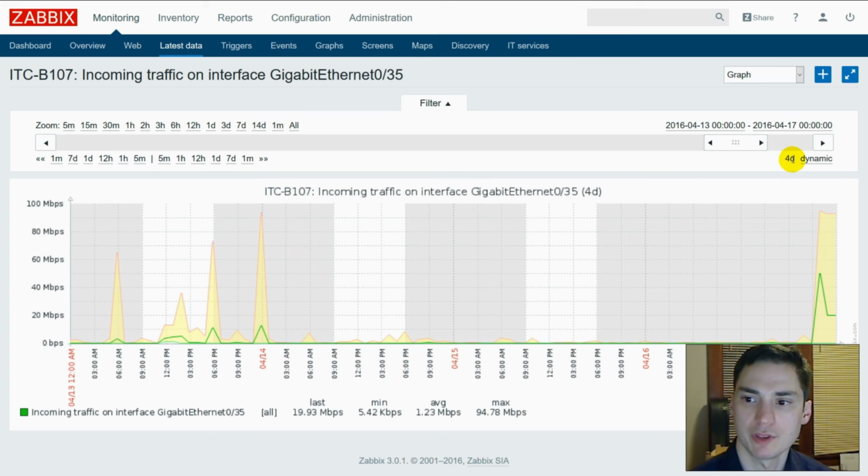So I can move the time frame I'm looking at up to 4 days, for example. So there's a lot of versatility to what you can do with any given graph interface. This is known as the simple graph interface in Zabbix. So you can see that even with that, there's a lot of customization that you can do to really pinpoint the data you want to look at.